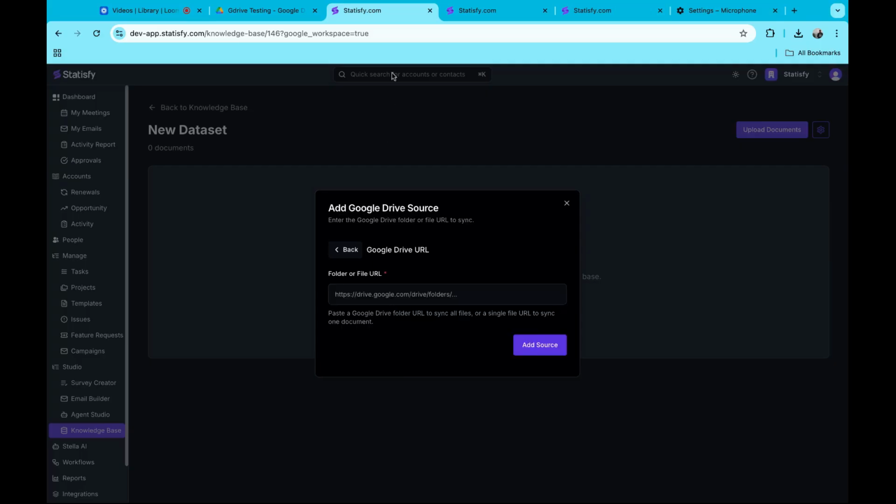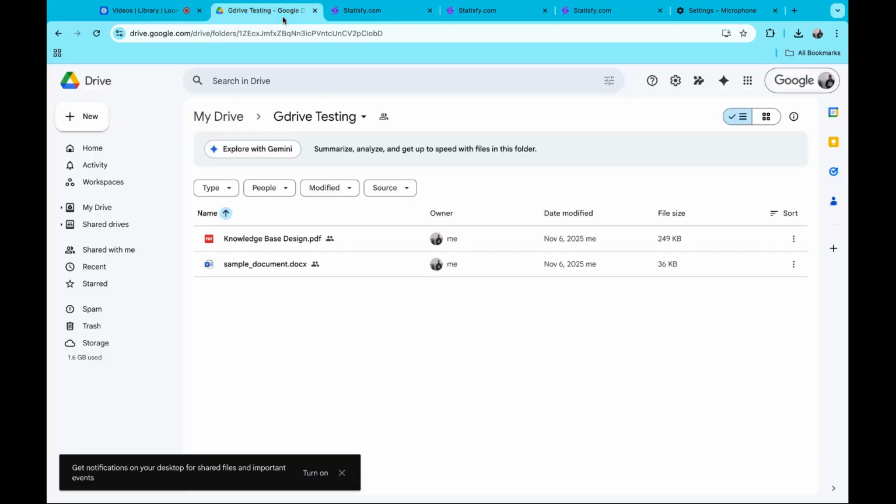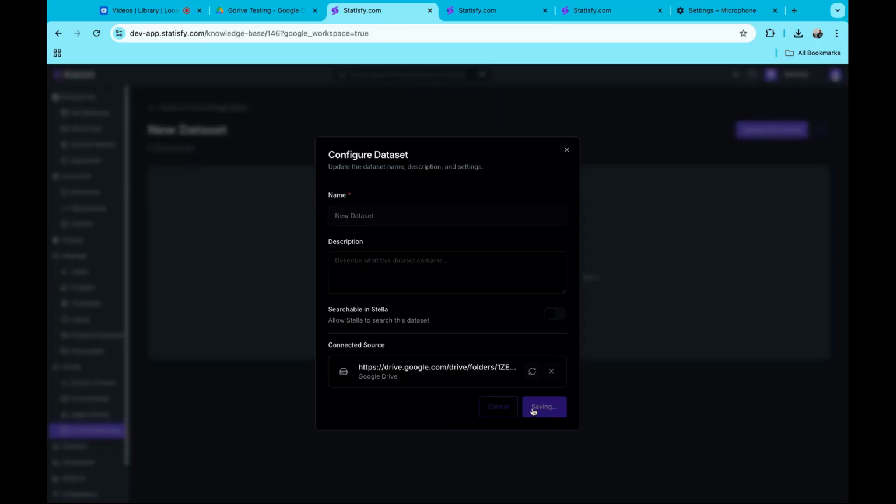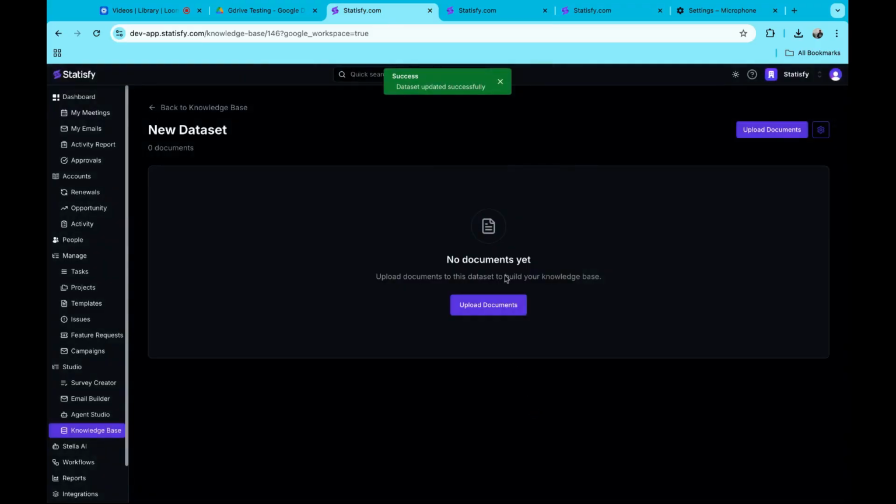If I click here, it is giving me an option to add a folder file URL. For example, I have this test folder. I'll copy this URL, add it here, add source. So once I save, it will start a background process which will basically download all the files present in that particular folder and index it and add it to this particular dataset.